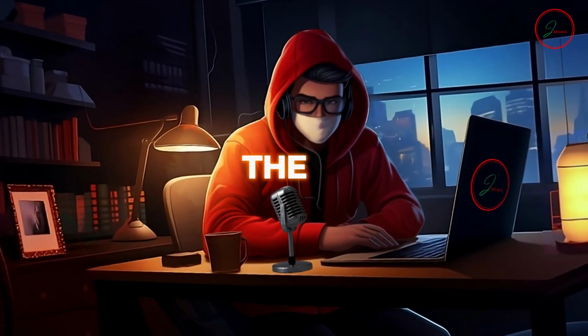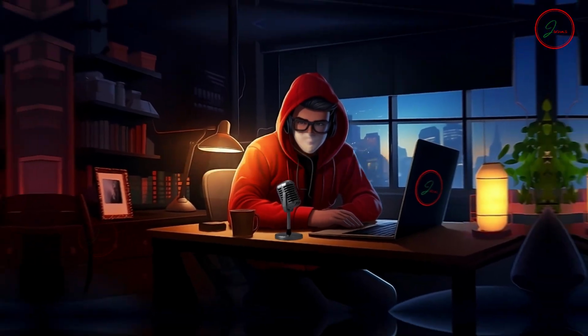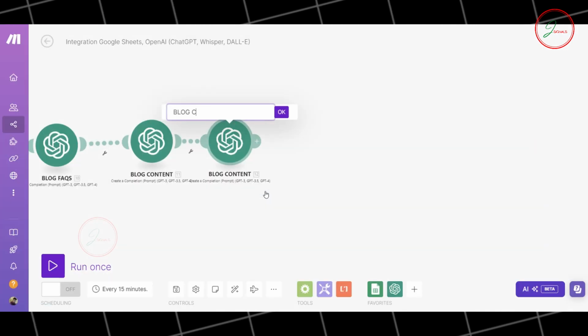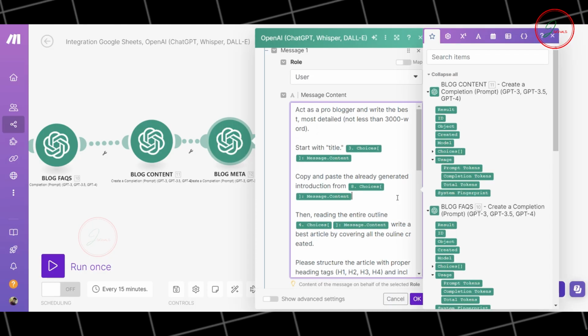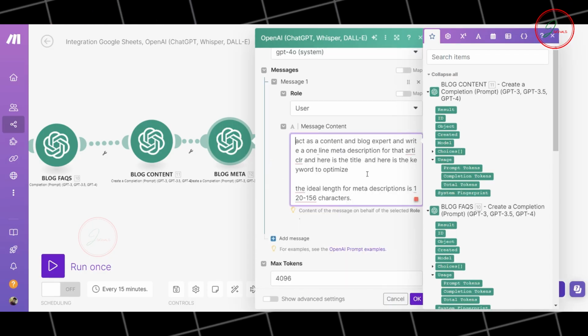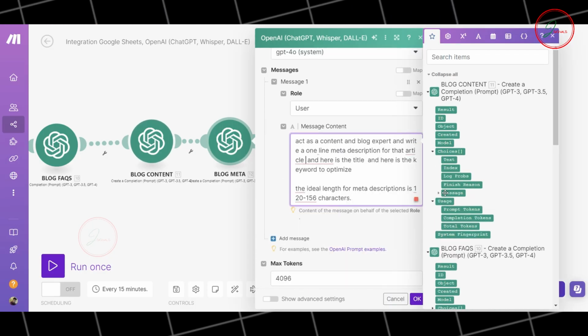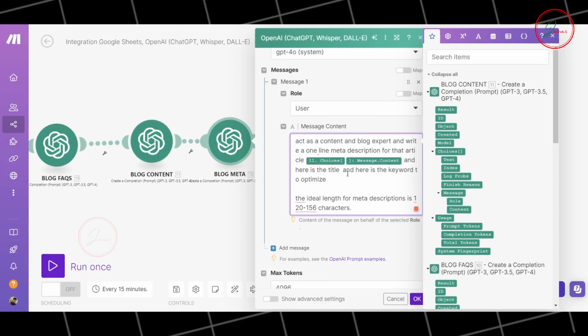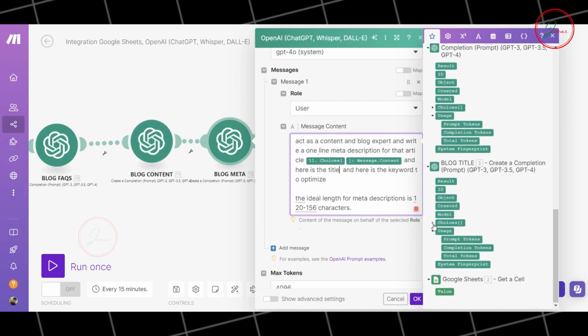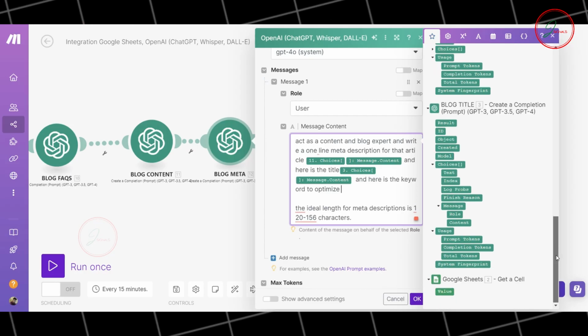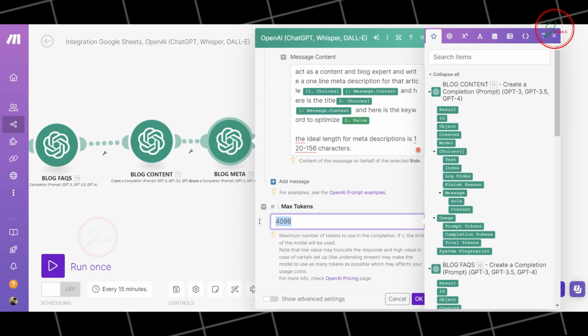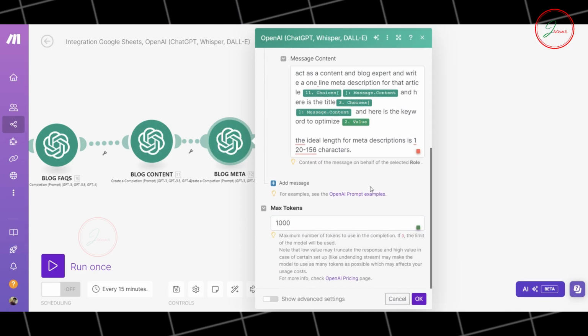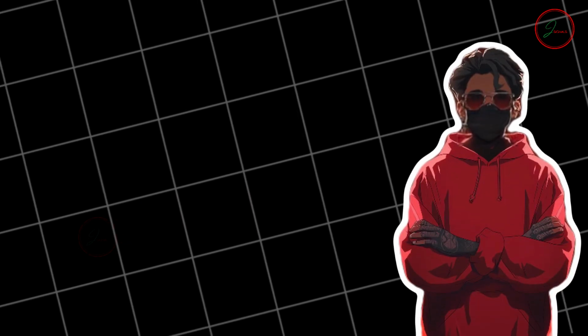Now let's move to the next step, meta description. Repeat the same steps by cloning the last module. Delete the current prompt and paste the meta description prompt. Now, the meta description needs to be generated based on our overall content, title and keyword, so link them accordingly. Now scroll down and set token as 1000. Now the content creation process is completed.